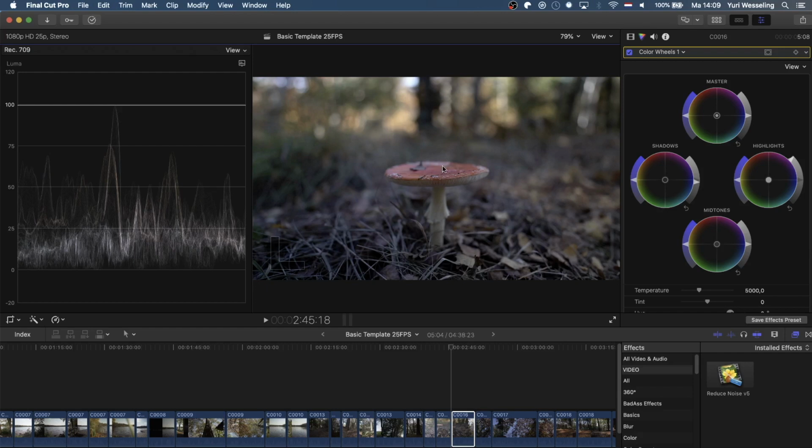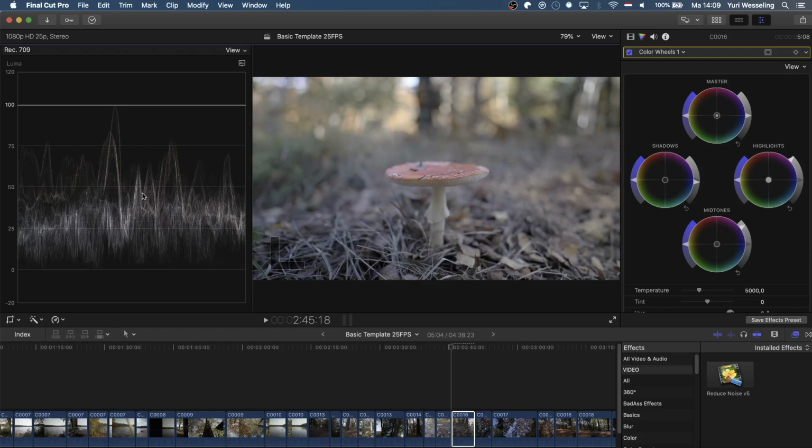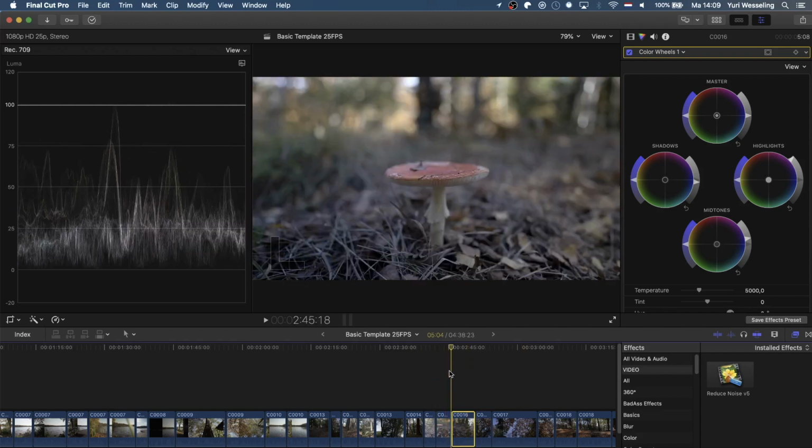And this one I prefer to have a little bit brighter, so I bump up my midtones here a little bit until I think, yeah, maybe something like this. You can see also on the curves here they're a little bit more up. Some people prefer to have it more like this, but I think it doesn't have to be always in the middle.